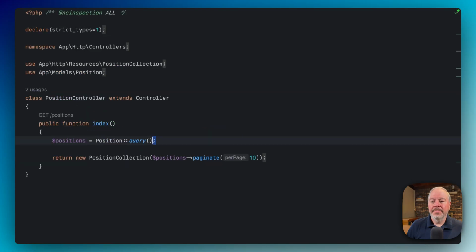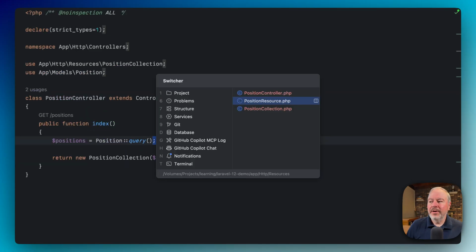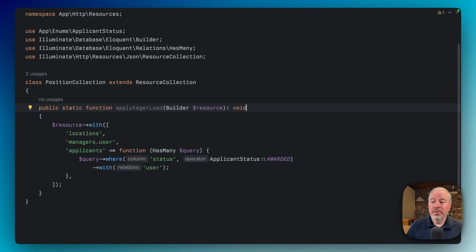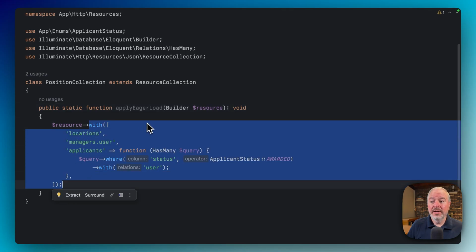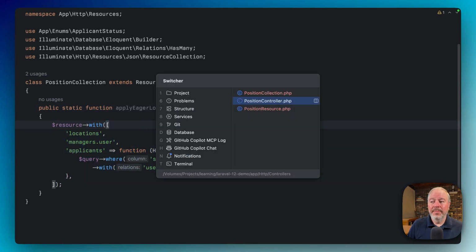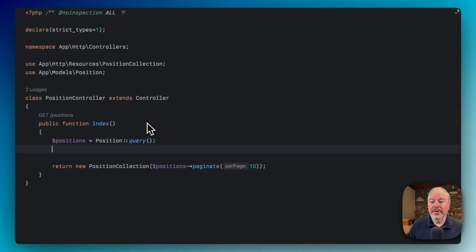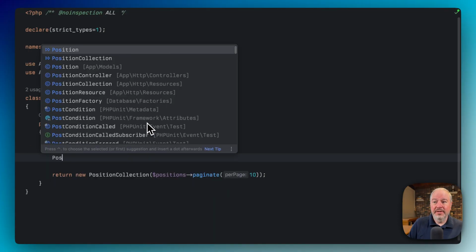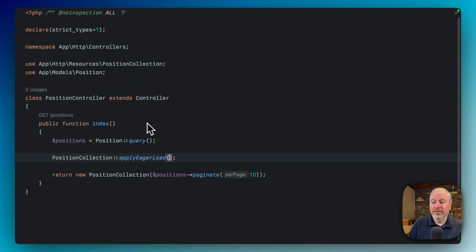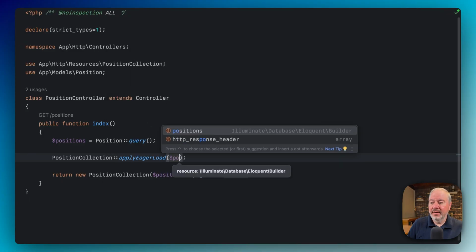So if we put this back the way it was, and if we look now at this position collection, this is a method I made up, right? This is not coming from Laravel. This is not in the base class resource collection. I just made up this method. It's a static function, and I just call it apply eager load. And now I'm doing the exact same thing we were doing in the controller right here in this method. So if we combine these two things together, I could come down here now and I could say position collection, apply eager load, and we pass in our query.